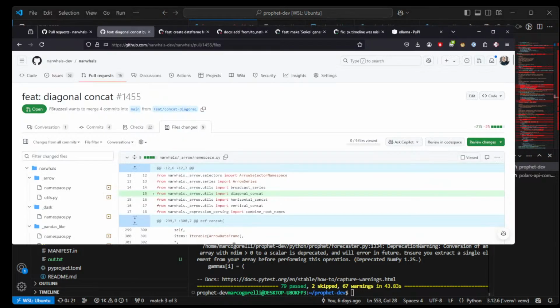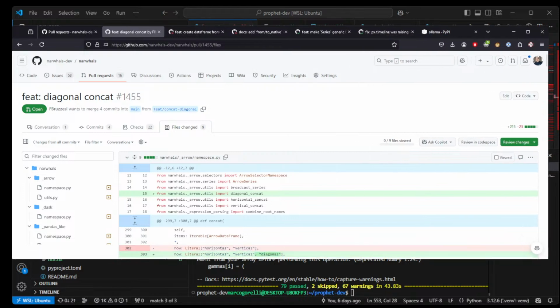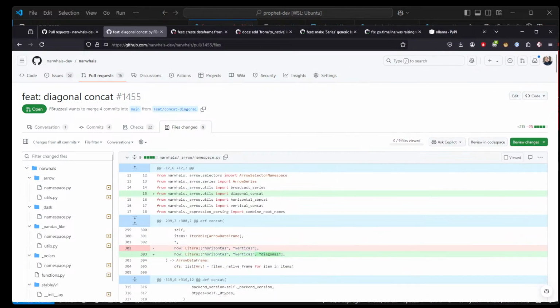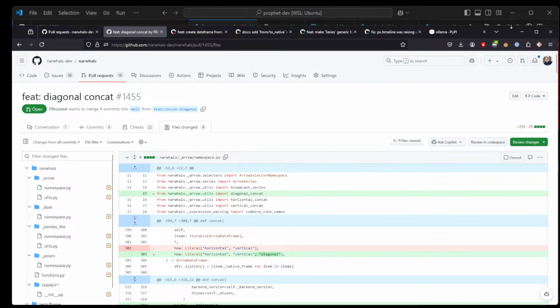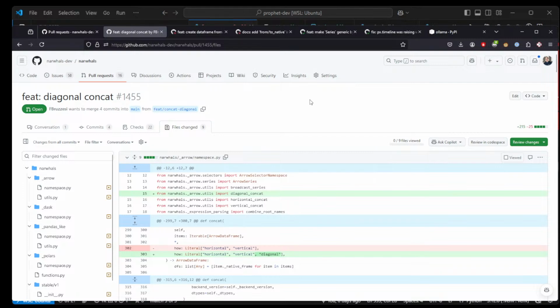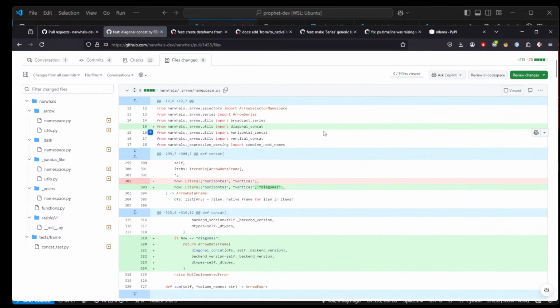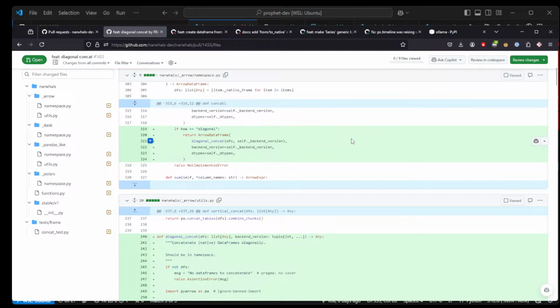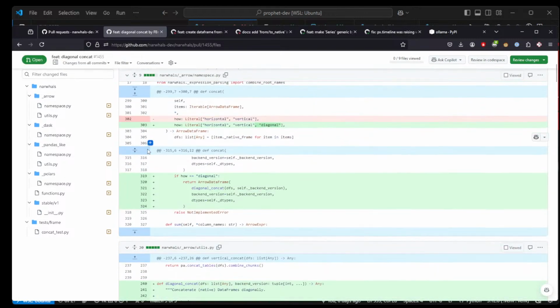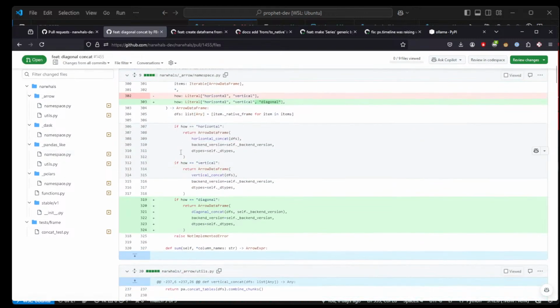Cool. Now that we know it solves the problem, let's go back to the PR and check that there's not any other concerns. I mean, it's Francesco, so it's probably good. But still, peer review is the best way we have of preventing bugs. It's always good to have another set of eyes on your stuff. So yeah, we're here in the arrow namespace.